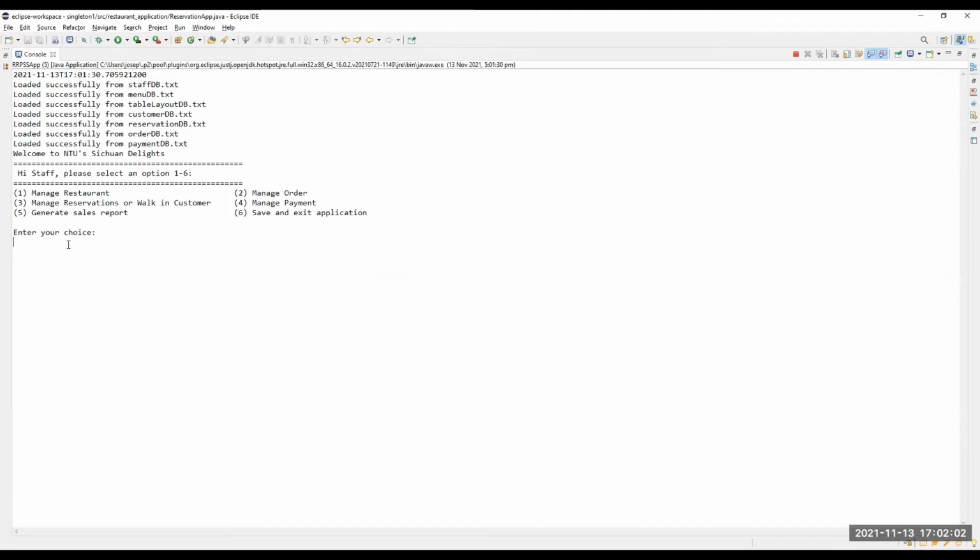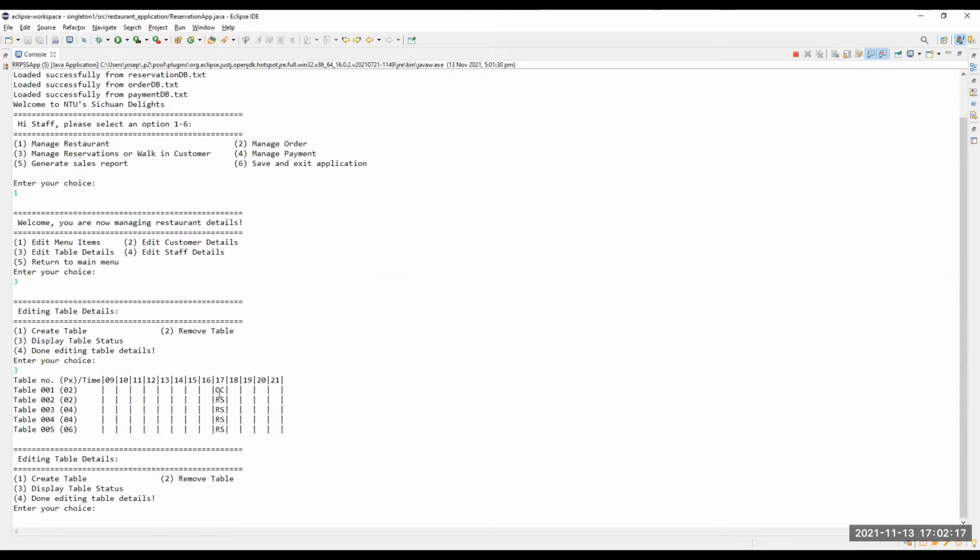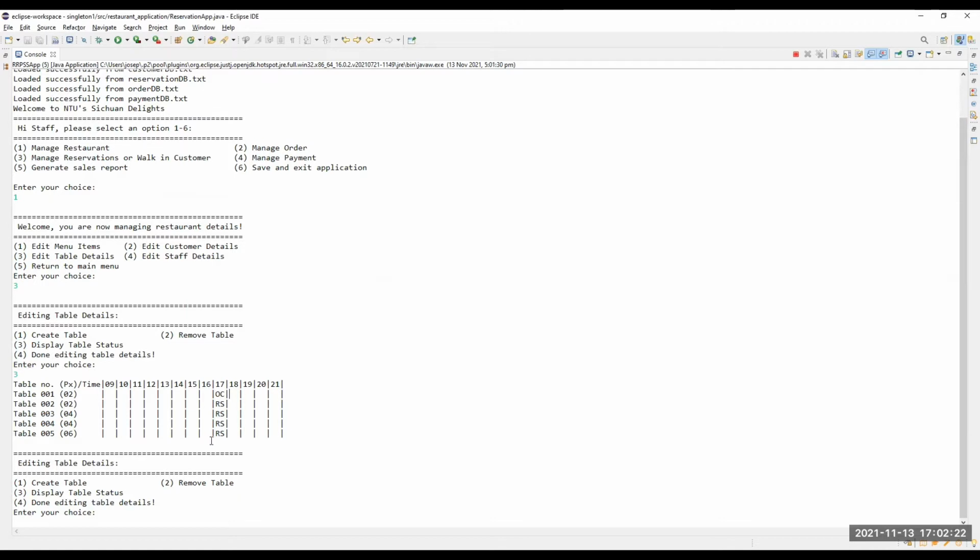Today we'll be bringing you through our restaurant reservation and point of sale system. The current time now is 5:01 p.m., and let's take a look at our table layout. Currently we have one table which is occupied and 4 tables which are reserved for customers later on.